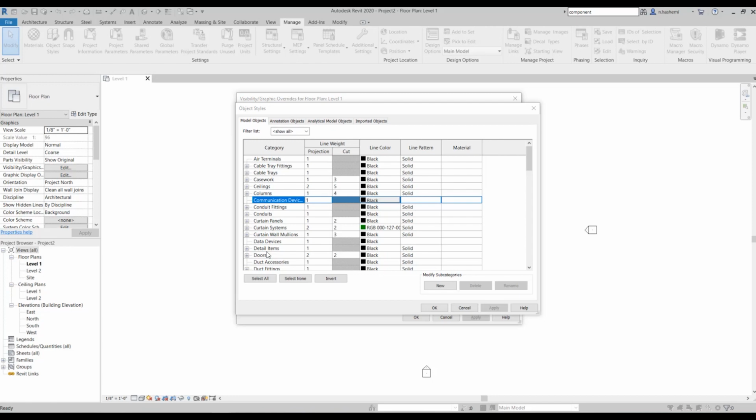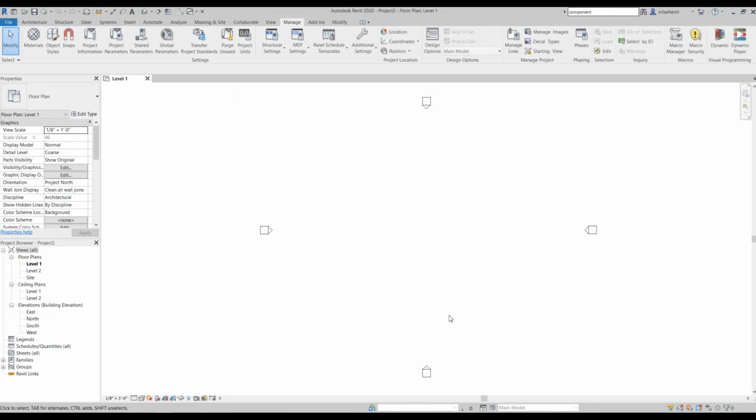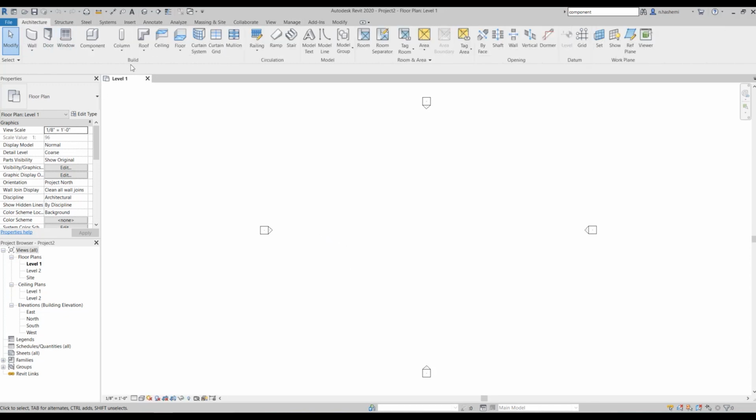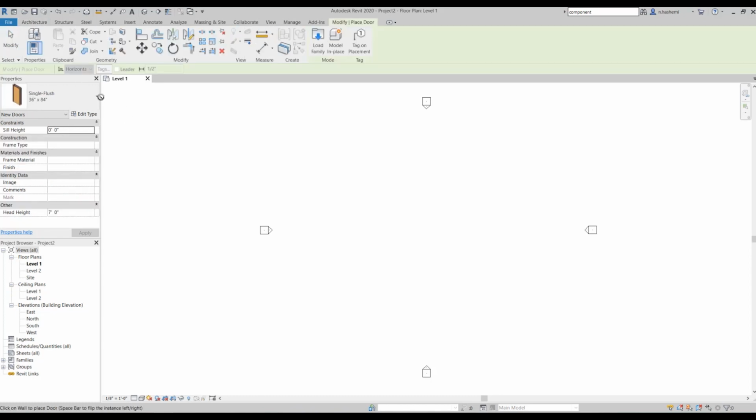Now let's move to the second method, that is assigning materials by elements. Whenever you create an element in Revit, such as a door, for example, you are able to set a material specifically for that object. Okay, so let's insert a door right now.